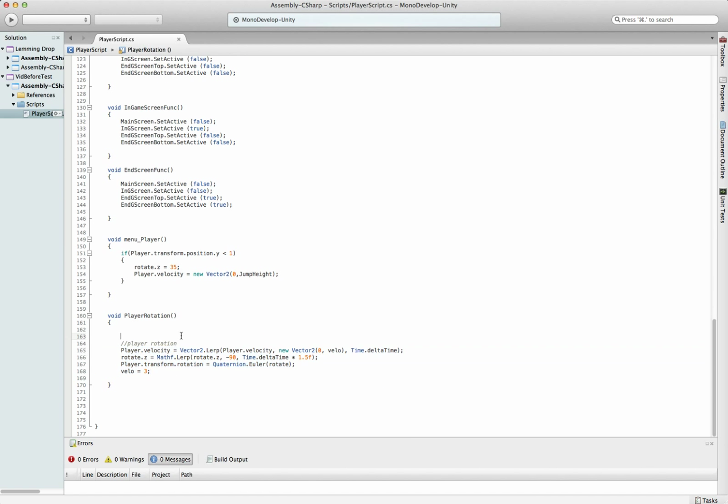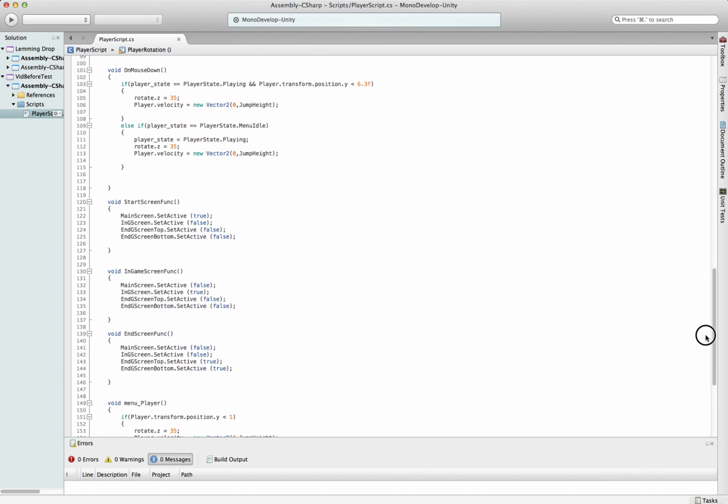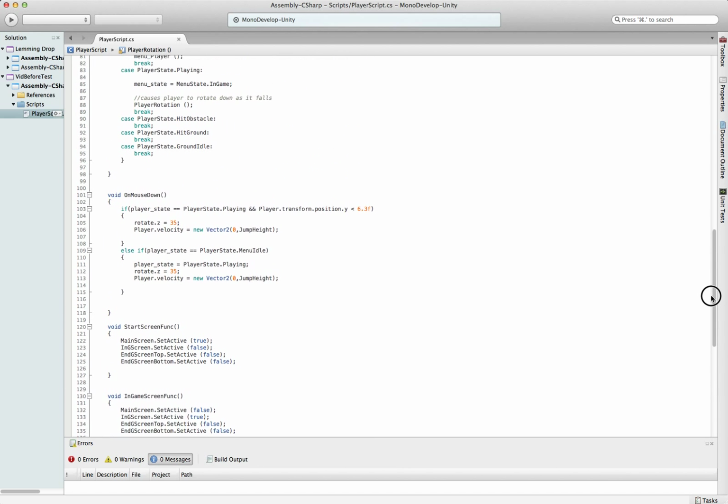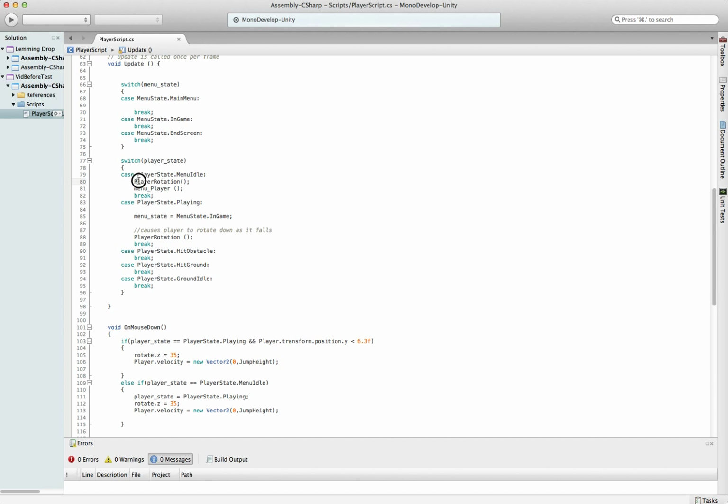Player rotation, I can't really explain this one, but you can copy it down and go try to learn yourself. It's hard to explain how this works. This is what is making you rotate as you fall down. So as you fall down, your player rotates more towards the ground. So I'll scroll up a bit so you can pause and play and type in the code. And make sure you have all these in here.